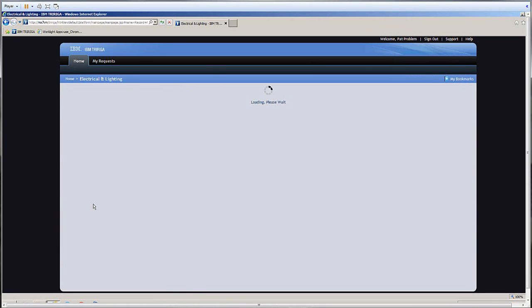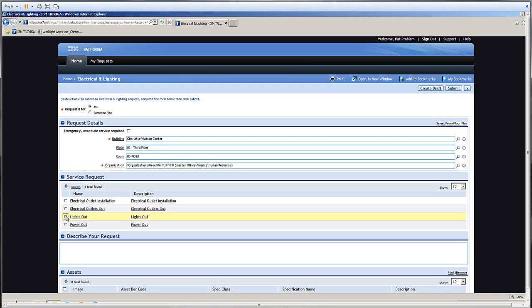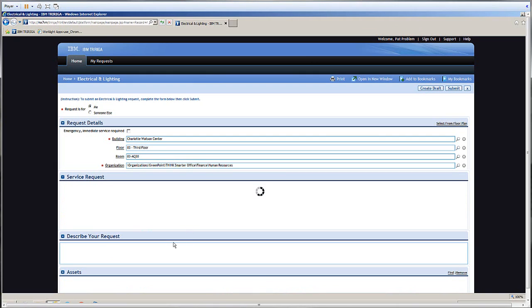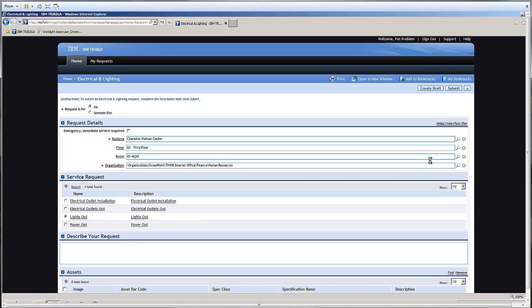My problem is electrical in nature, and I'm going to report a lights out. The system knows where I am, but I could actually go through and change the space. I could also report this for someone else, and I can select from a floor plan where the problem is if I don't know the actual room number.